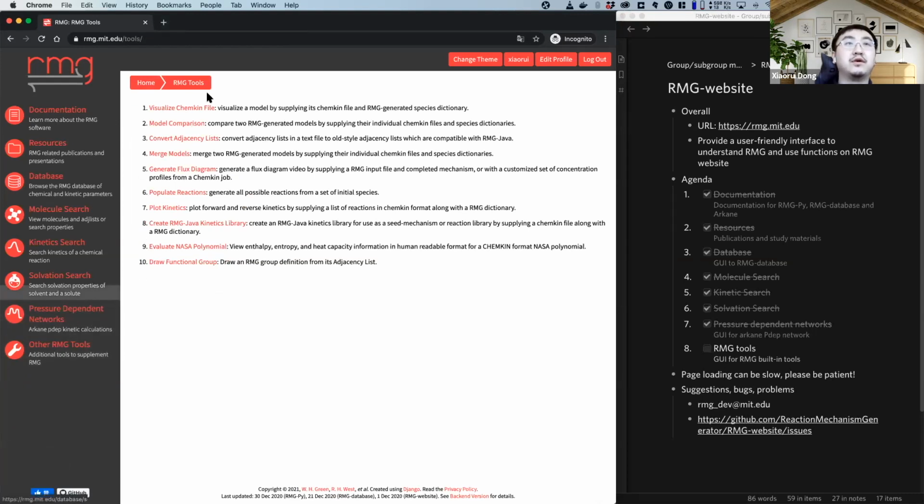Let's go to the last part, the other RMG tools. RMG provides a lot of useful scripts, which we will introduce in more detail in other sessions. There are also counterparts in your local RMG directory. However, if you are not comfortable running those scripts in the terminal and command line, you can check the possibility here. We provide some of the most commonly used tools, say visualize chemkin file, model comparison, etc.